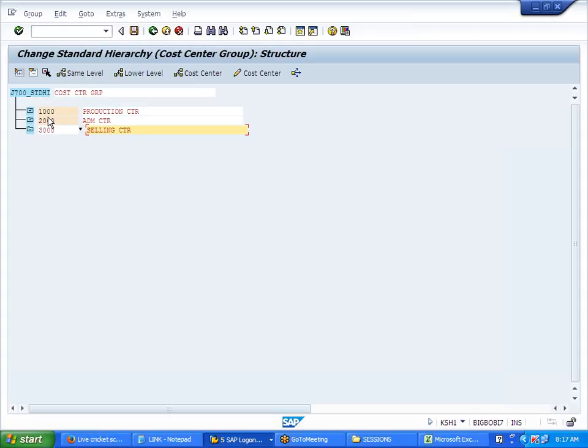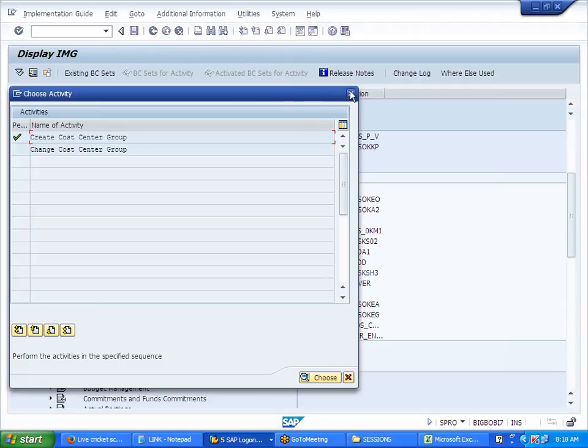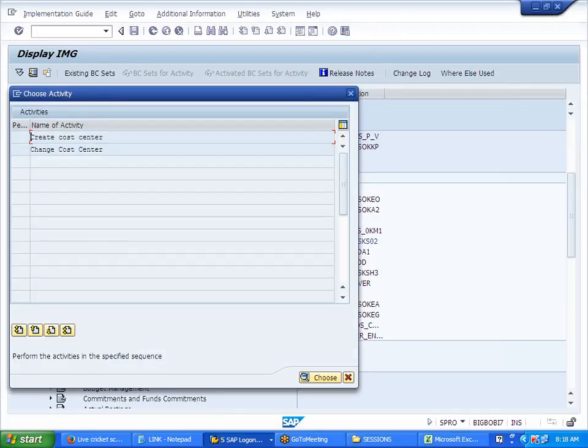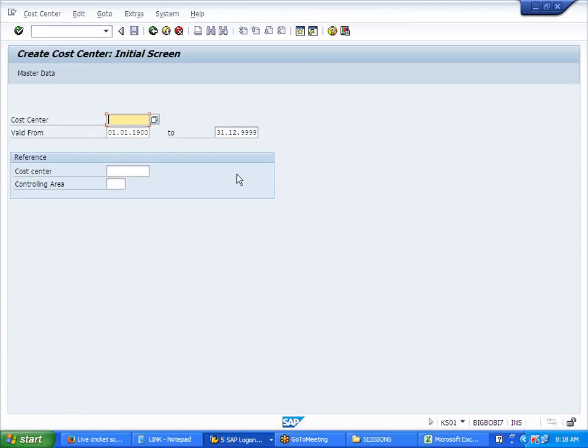But we did not have cost centers to assign here, right? We have not yet created. So what I'll do is I'll go ahead and create a cost center. See here. Define, create a cost center. So let's say cost center, we'll create. Department wise I'll create, okay?